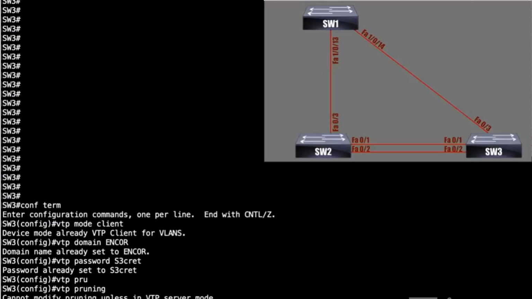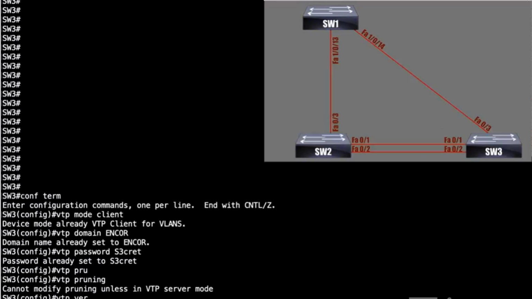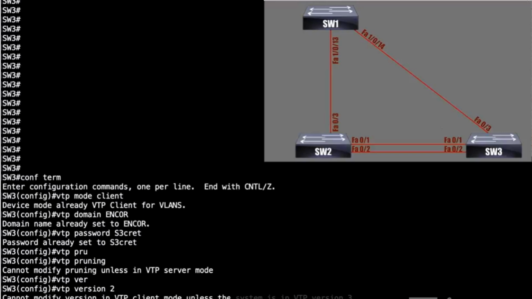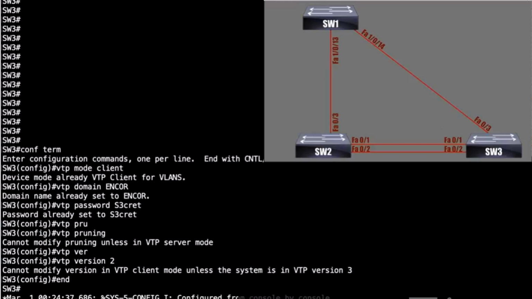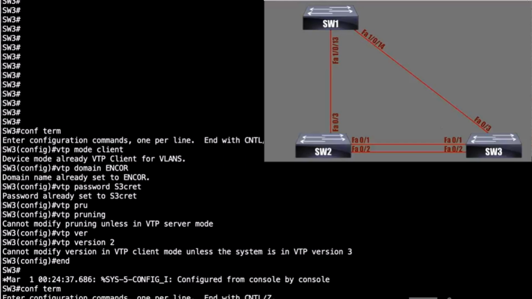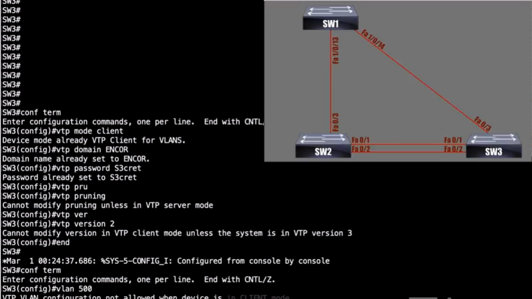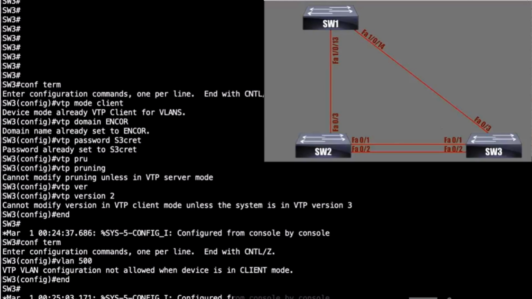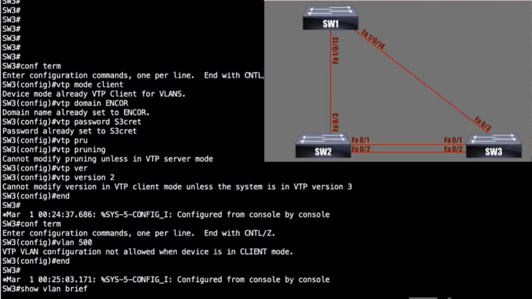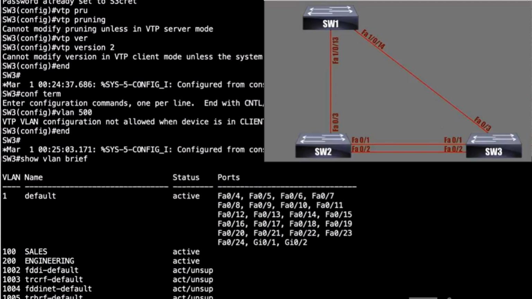And when I try to set the version, notice what happens. If I say VTP version 2, it says, nope, you're not allowed to do that because you're in client mode unless we're running VTP version 3, and we're not. Let's end. Oh, and it's further evidence that we're in client mode. Check this out. If I try to create a VLAN, if I say VLAN, let's say 500, is it going to work? Nope, says you're not allowed to do that because we're in client mode. Have I learned VLANs though? If I do a show VLAN brief, I know about the sales and engineering VLANs.